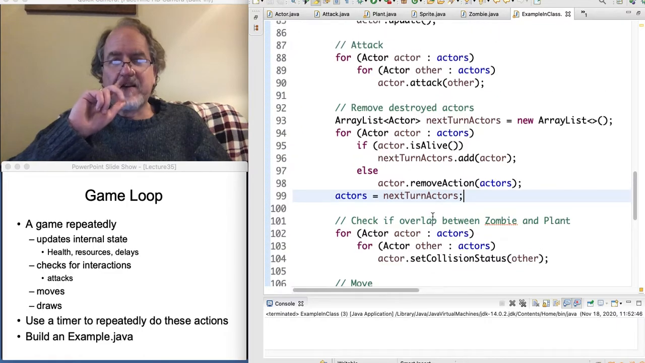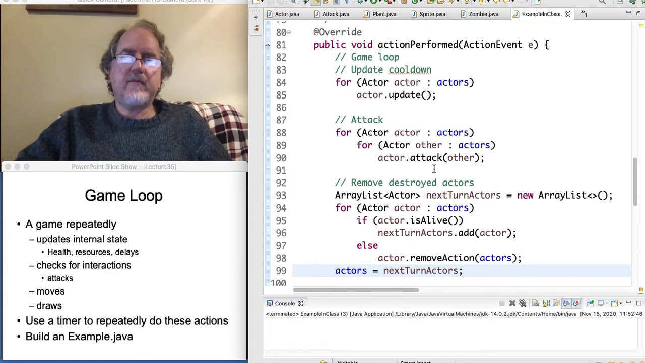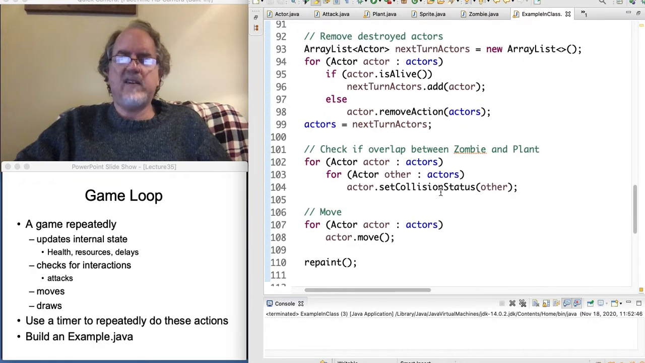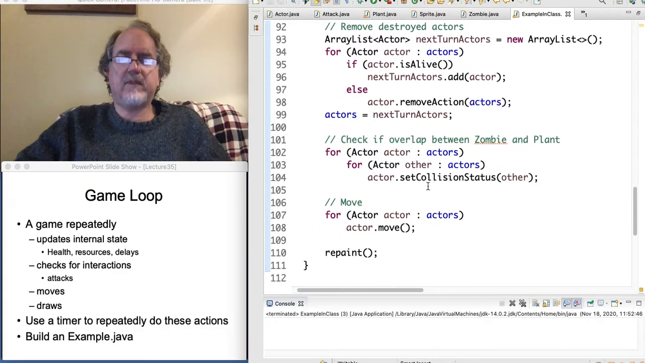Okay, so notice, hopefully, there's a lot of code here in this action perform. It's getting a little ugly. But to be honest, most of the code is really loop structures, right? We loop over things and update them. We loop over things and compare them to all the other things and attack them. We remove destroyed actors, and we check to see if there's some overlap between plants and zombies, in which case they stop moving and then move. Yeah, I don't know. This somehow seems like a weird two-step process. It seems like it could all be done together here or something. I'm not totally happy with it.